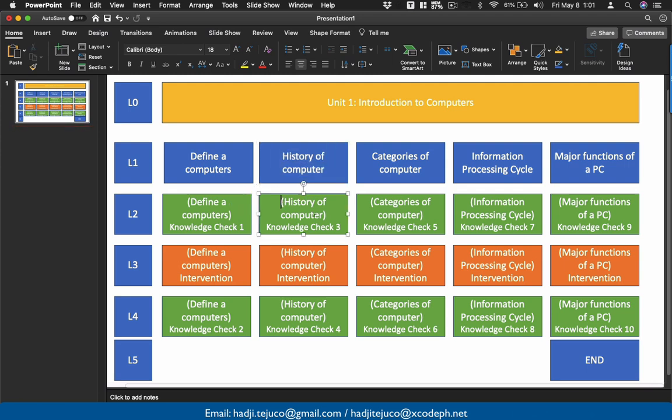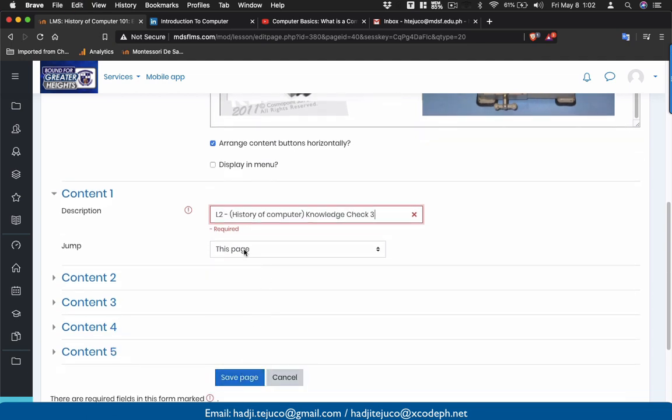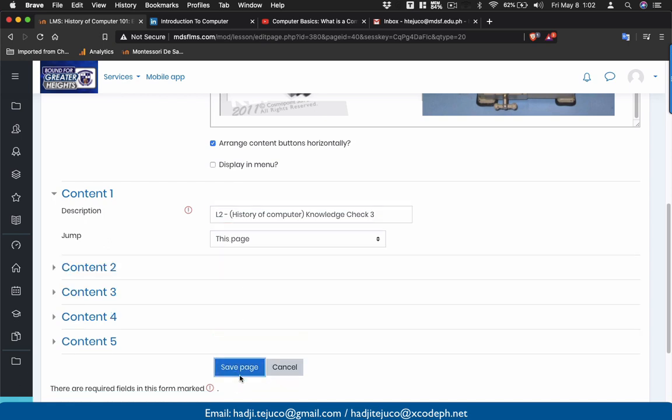We'll go to level 2 here, which is history of computer knowledge check 3. So we'll have here, which is level 2, and then this one. And then let's save the file. We have not yet created another page, so this page. Okay, let's just save it like this.